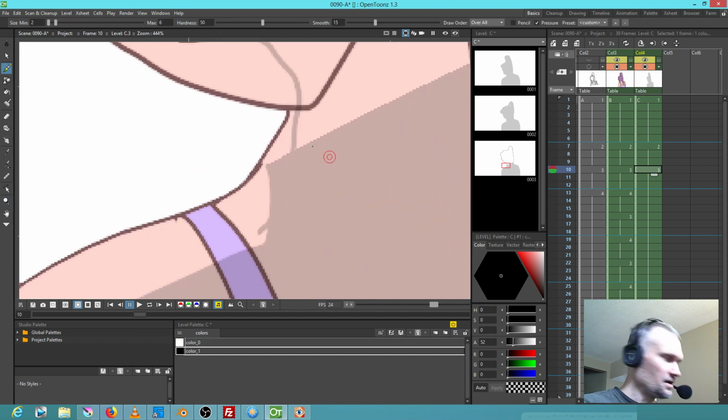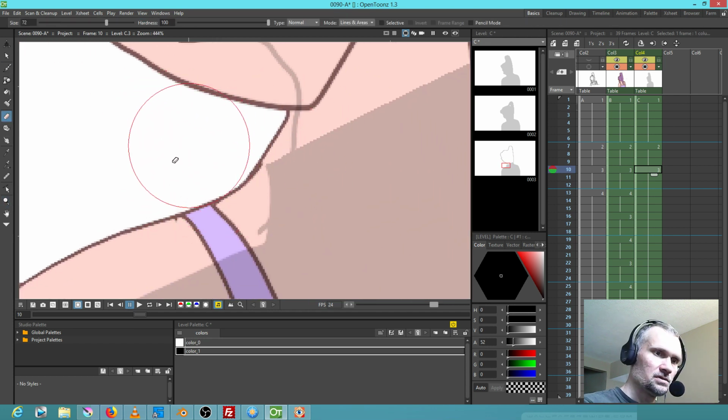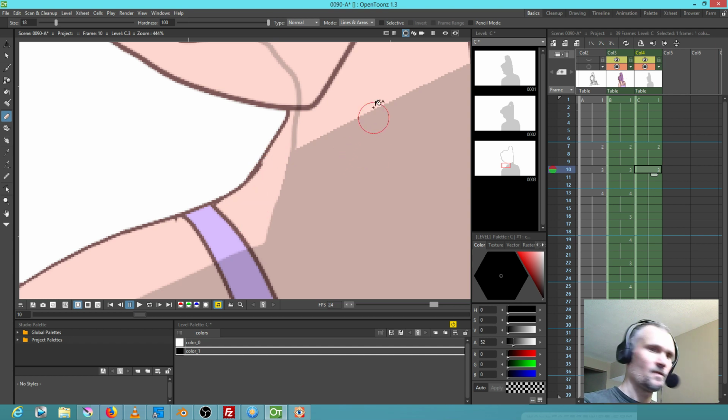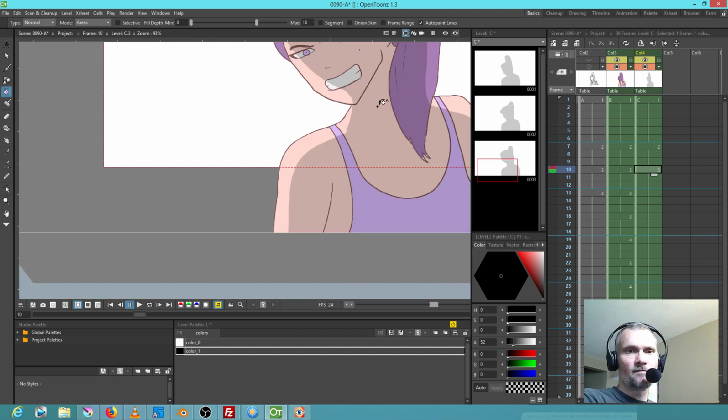I want to zoom way in here and fix this. So I'll hit the Alt key to shrink our eraser down to a more manageable size. And see here, you've got no anti-aliasing either. Let's see what happens if we turn the hardness way down. Maybe that fixes it. Not really. It makes the range of erasing softer, but the actual edge is not. So forget it. We'll just go like that and then hit the fill tool. Okay.